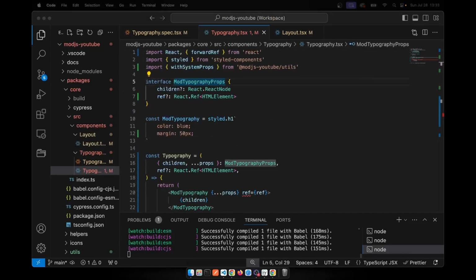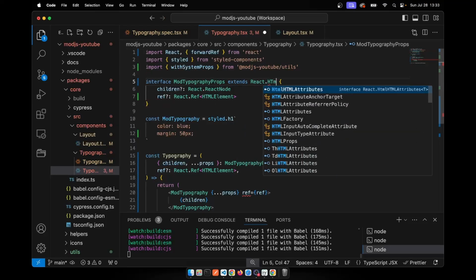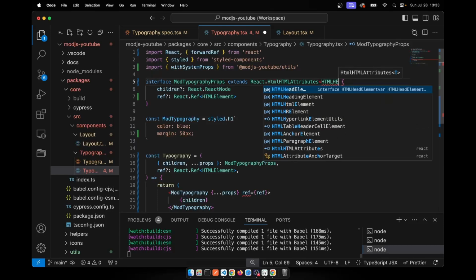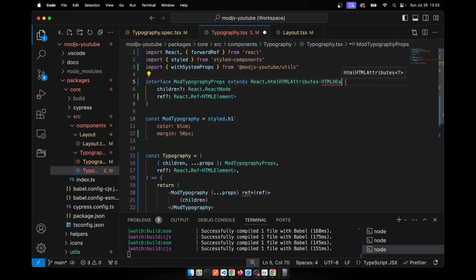So mod typography props extends React.HTMLAttributes HTML element, because do they have HTML heading element? HTML head, not head element, so they do not have heading element. So what we'll just do is HTML element. Okay, let's save that, and I made a typo there. React.HTMLAttributes HTML element, and for h1 also let's specify the type.